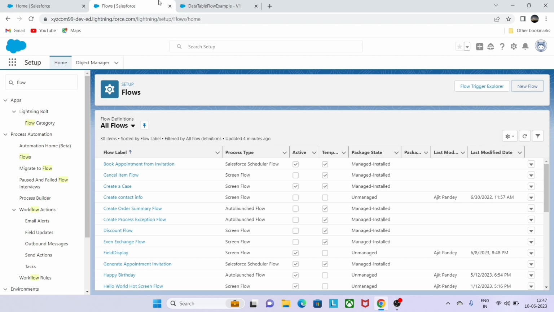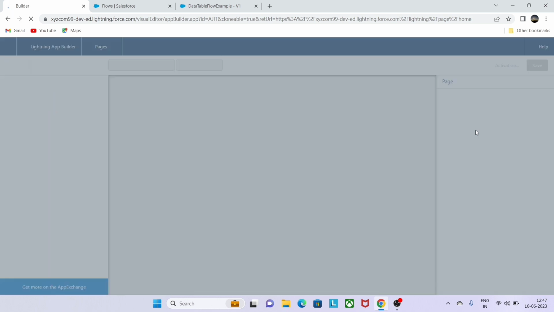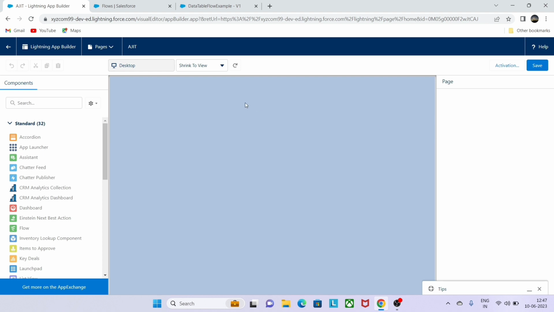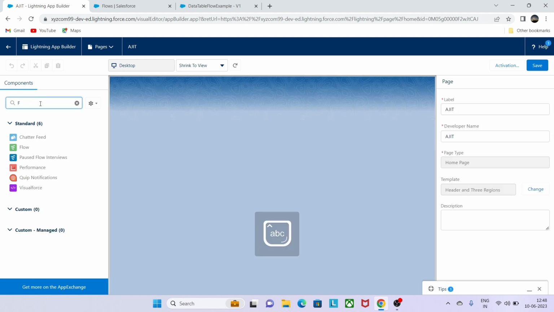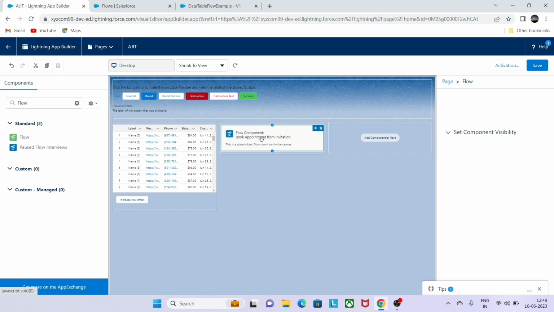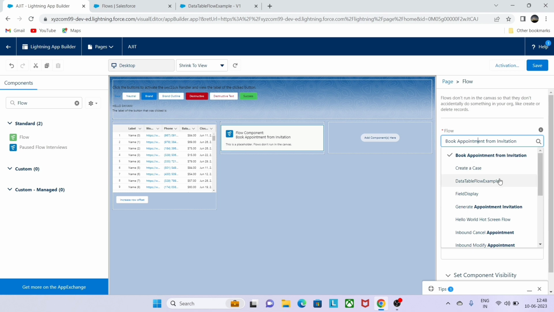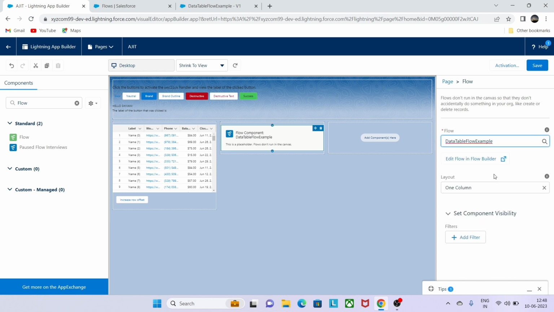Okay, my flow is ready. Now I will be testing it. On my home page, I'm going to add the flow. So edit page, then I will go to the flow, and simply drag it. On the right hand side you will see the name of the flow. I will just select my flow. Here is my flow. Once this is done, I will simply click on save.